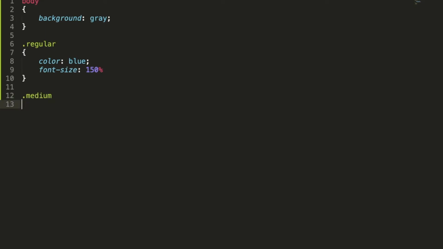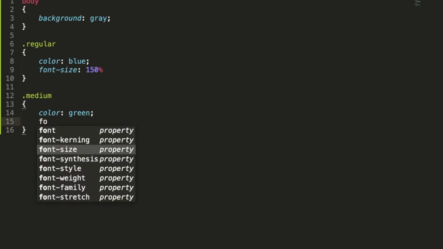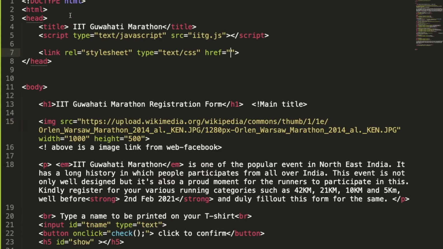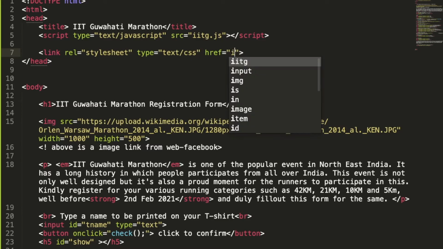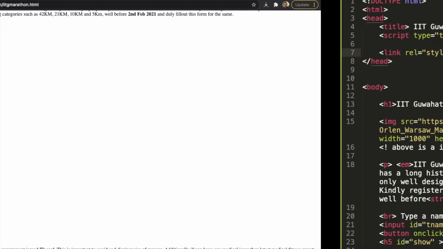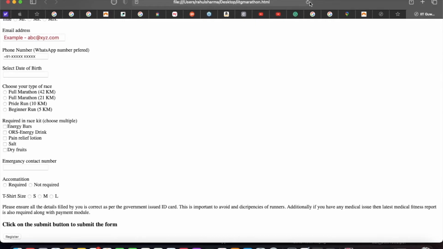Okay, so what is the advantage? I'll show you. Say green and font size say 120%, and give the file name here, itg.css. Save it and see whether it's working or not.